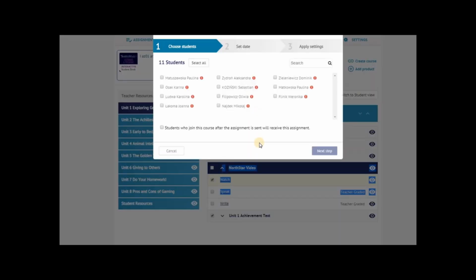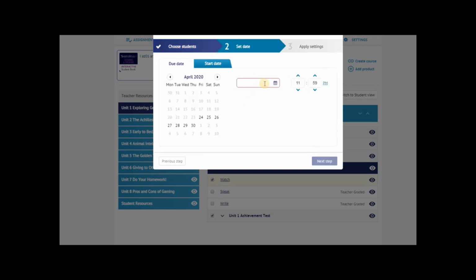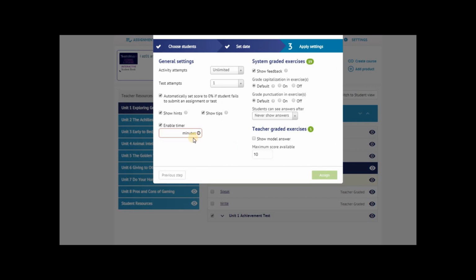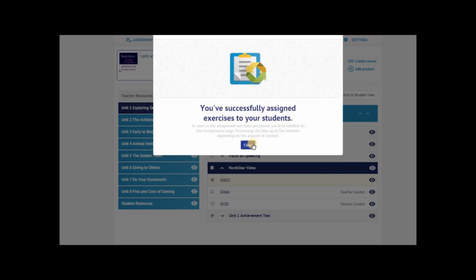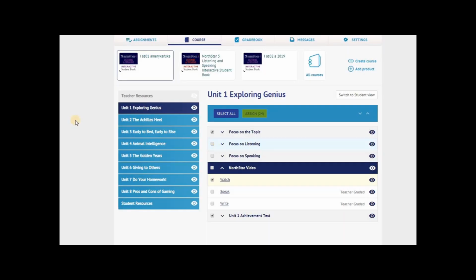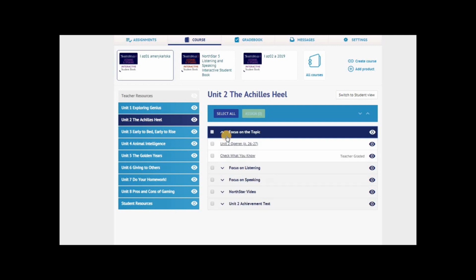So this will be an assignment for both classes, okay? So I will assign all of these exercises to you guys, and the deadline will be the end of the semester. And basically, yeah, and we're done. And I will do the same for the Achilles heel exercises.